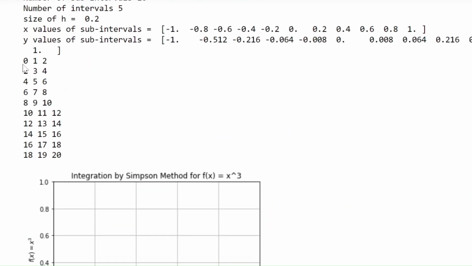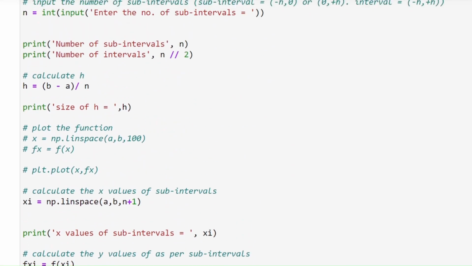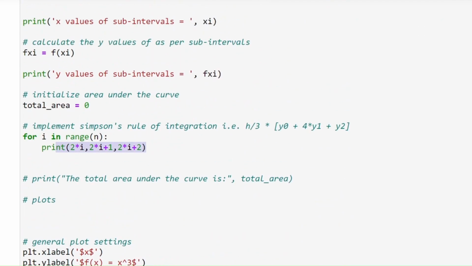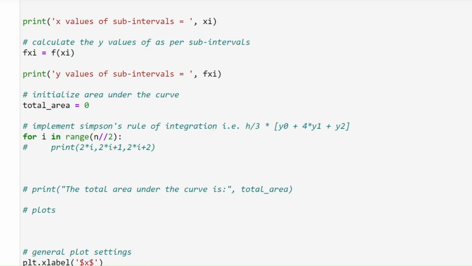So there we are. As I discussed, in Simpson's method, we need at least 3 points for the calculation to be done: y0, y1, and y2. And then we slide over to the next subinterval, which is y2, y3, y4. And then we slide over to the next subinterval, 4, 5, 6, then 6, 7, 8, and 8, 9, 10. So by using this index, I think we are going to achieve this. So I'm going to comment this out. And also we are talking about intervals here, an even number of intervals. So we are going to run it for the number of intervals that we have.